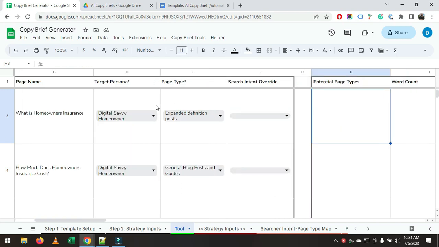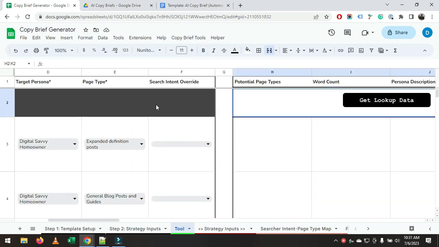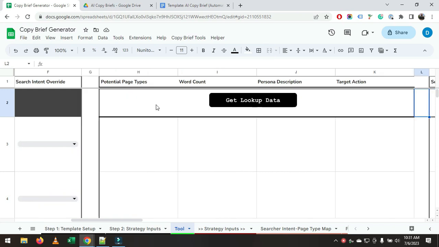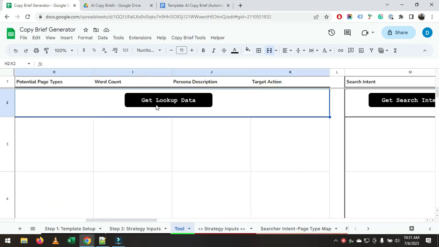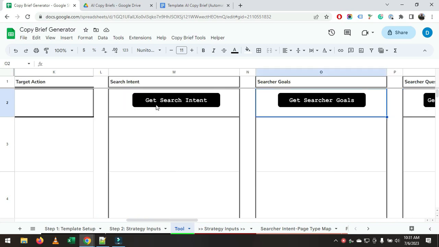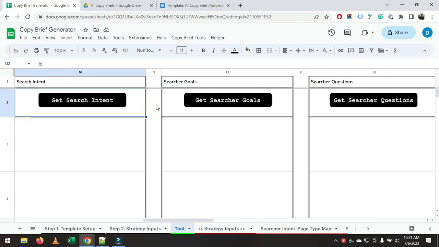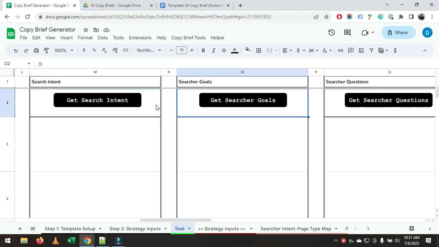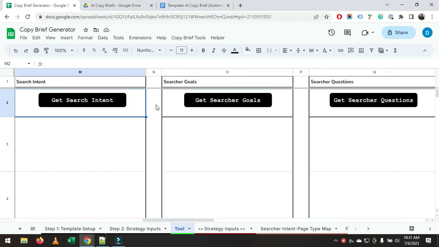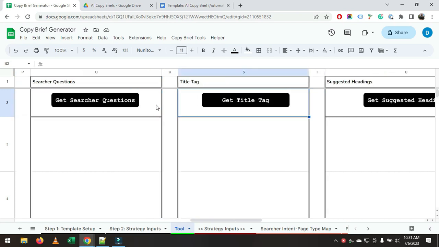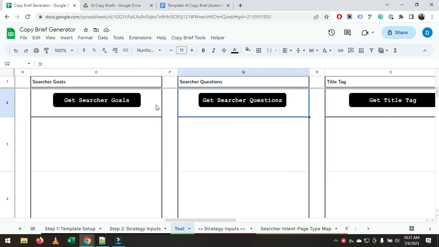Once you have that basic information, we can start gathering some information. The way this is set up is that I have a bunch of things that I want to capture that I can use to create the copy brief. There's some basic lookup data, like the persona, but then search intent, searcher goals, and searcher questions, and these all stack on top of each other. You get your search intent, and then searcher goals are based off the search intent. Searcher questions are based off the search intent and the searcher goals. The title tag is based off all of these, and so on and so forth.